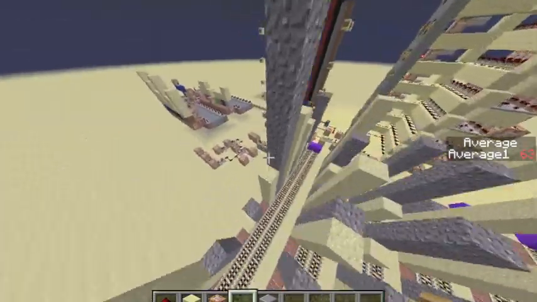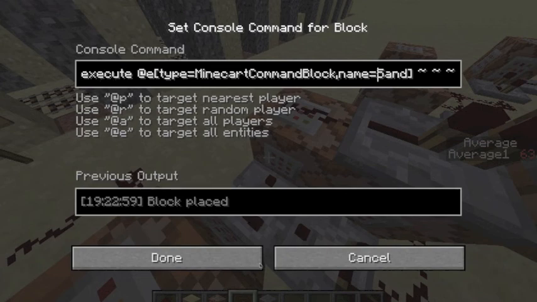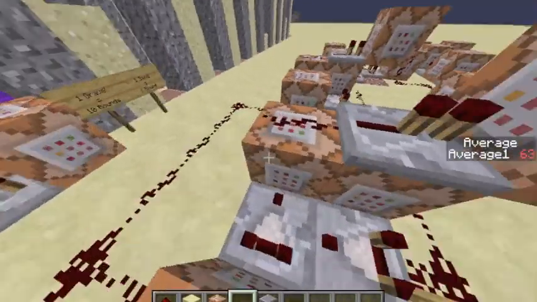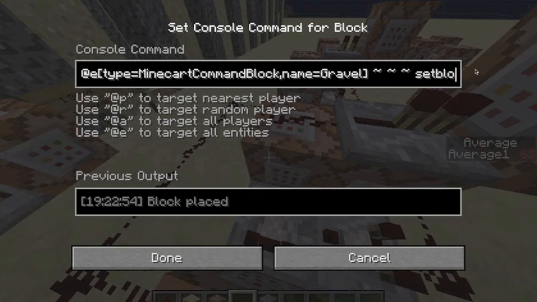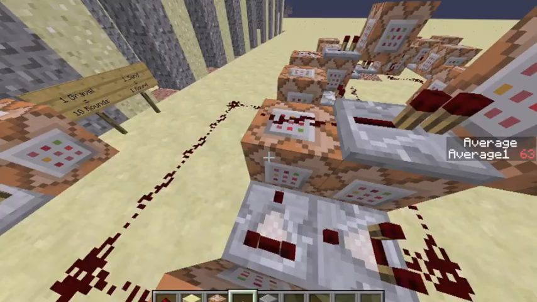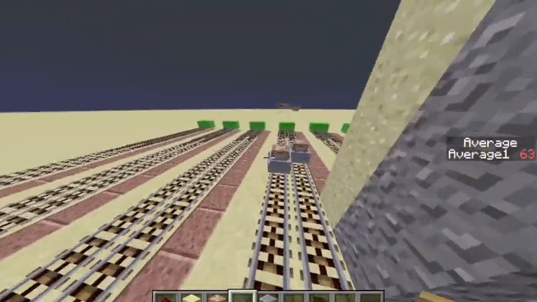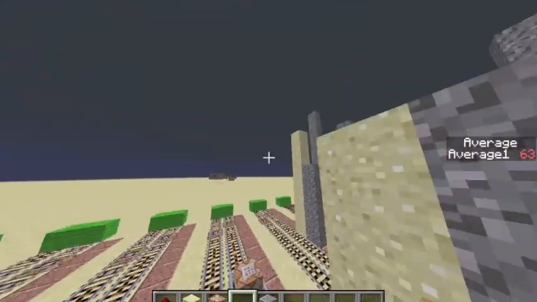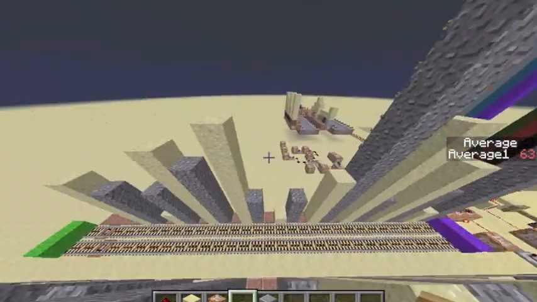So what it does is, it first executes a command at the location of the gravel minecart. And at that location, it does a set block where it is in the line. It does a set block right under it of a redstone block. And the minecart command blocks' commands are actually summoning gravel and sand above or right next to them. So that's how that works.